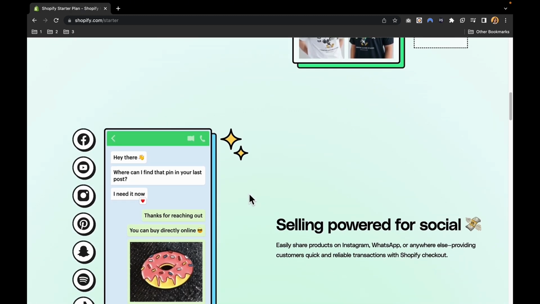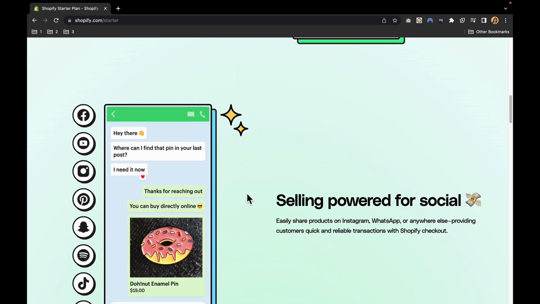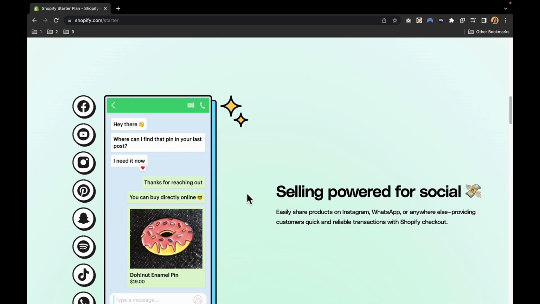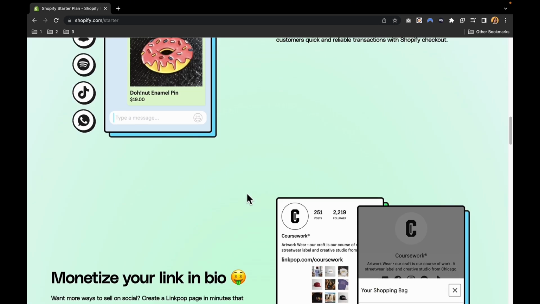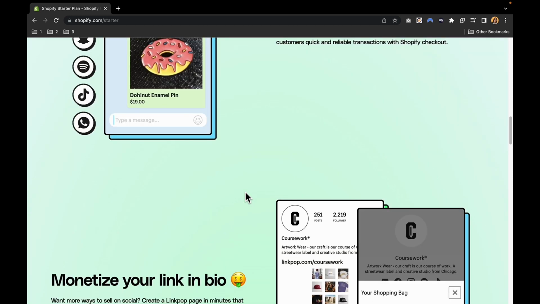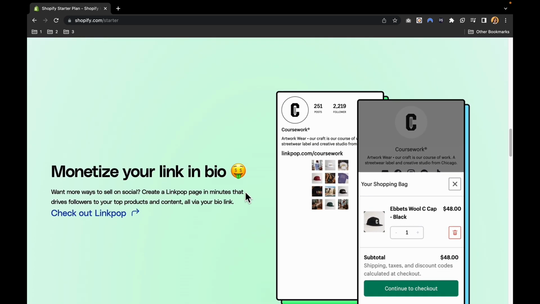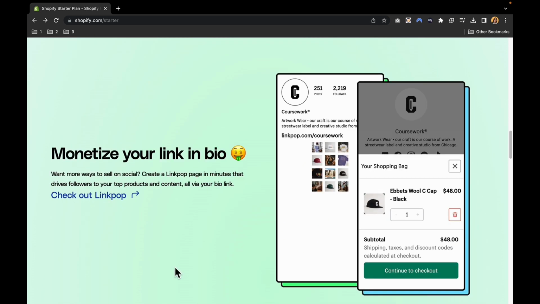Effortlessly sell your products on social media platforms such as Instagram and WhatsApp. All transactions are seamlessly handled through Shopify's checkout. Monetize your Instagram bio by directing your followers to your top products. Create a Linkpop in minutes to drive your followers to key products or content, all without the need for coding or complex setup.